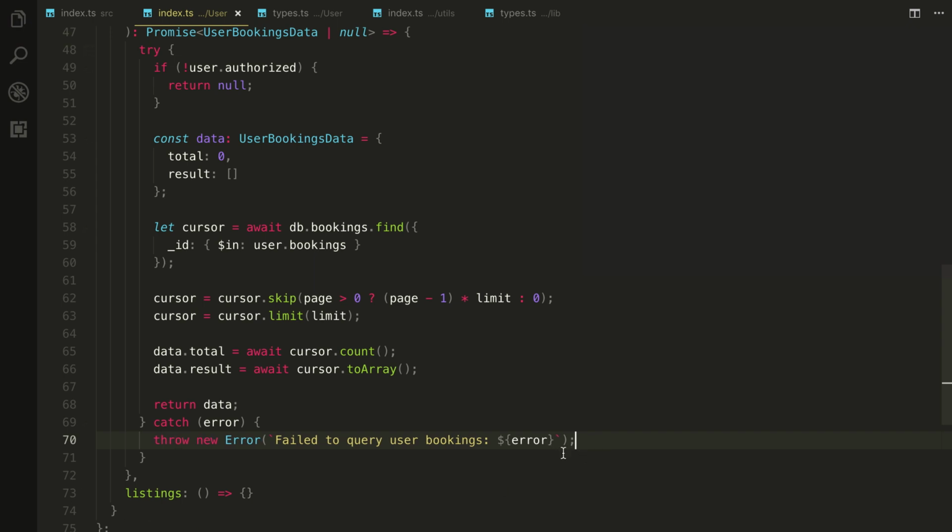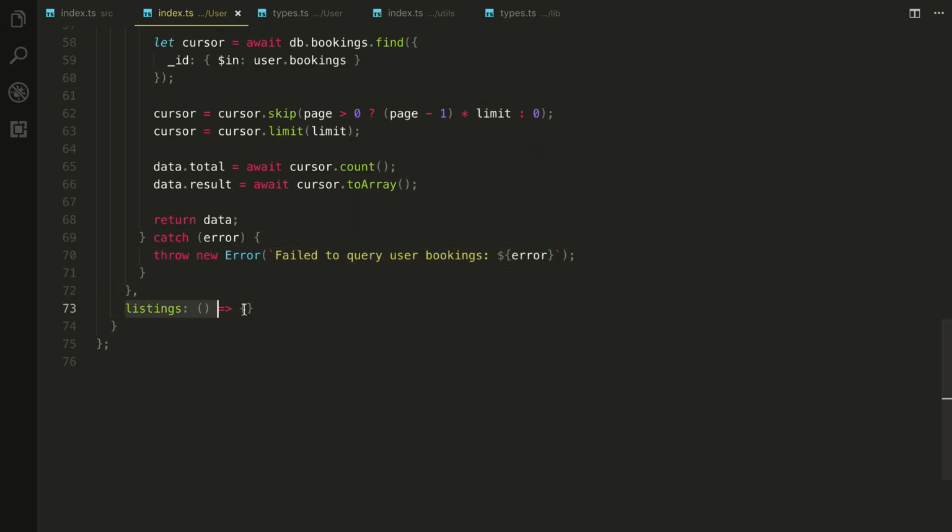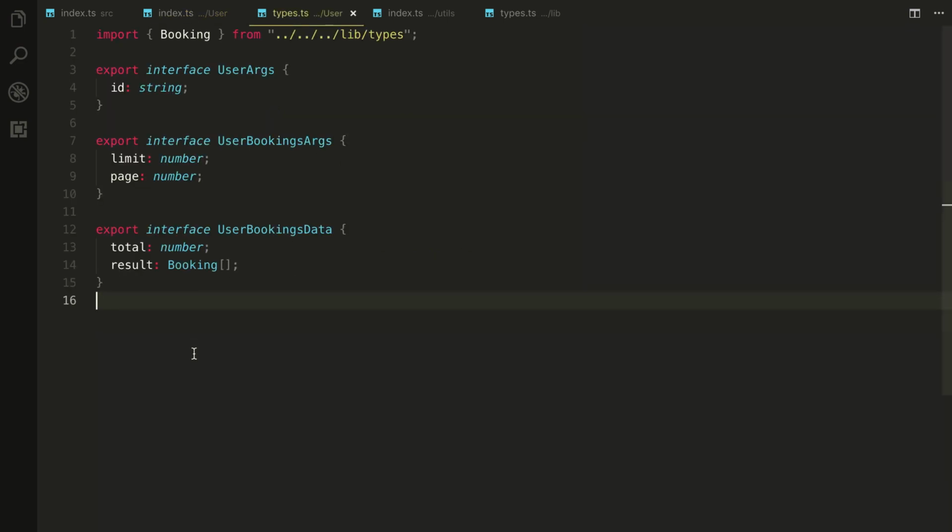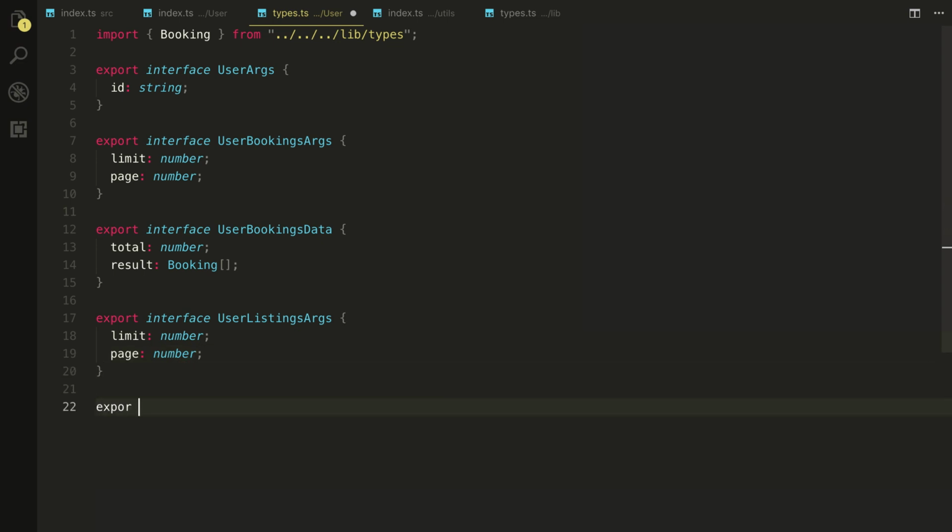The listings resolver function will be practically identical to the bookings resolver function, except it's going to return listings from the listings collection, and it won't be a protected field. With that said, let's create the types we'll need for the listings resolver in the user types file. The args, with which we'll create an interface called UserListingsArgs, will have limit and page fields of type number. And the data to be returned from the resolver, we'll call the UserListingsData interface, will have a total and result field where total is a number and result is an array of the listing document interface, which we'll import from the lib types file.